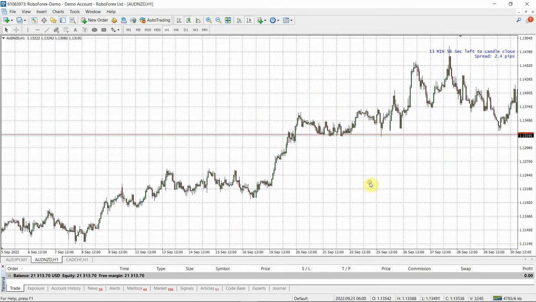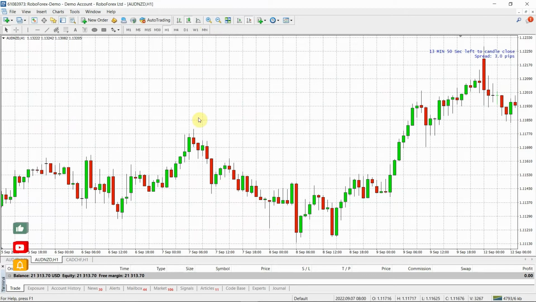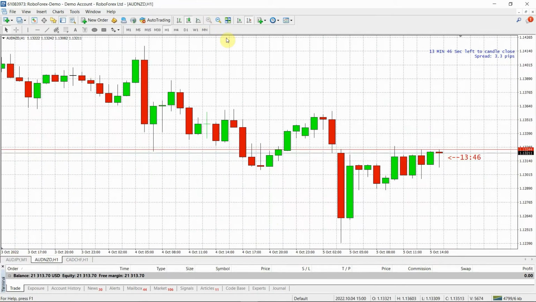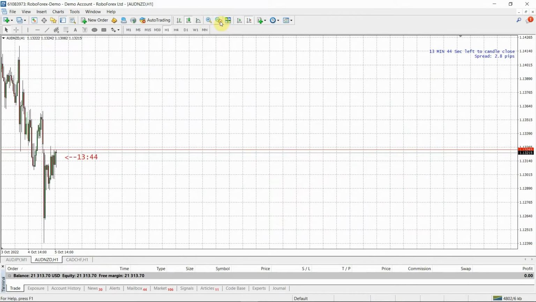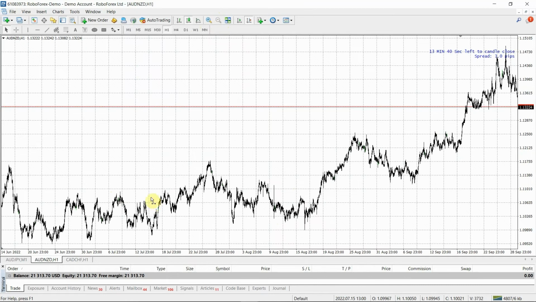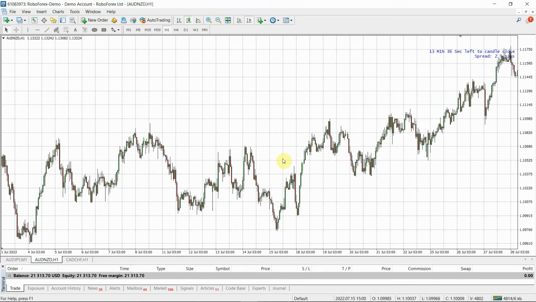To zoom in, you simply use the zoom tool here. As you click on it, it zooms in, and so on. To zoom out, you do the same thing, just beside it, zoom out. Mostly we zoom out because we want to find supports and resistances, trend lines, and so on as we progress.